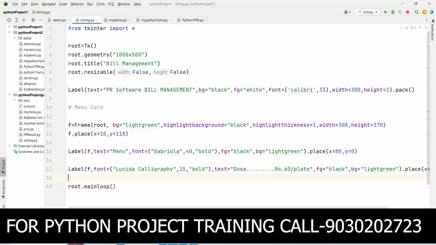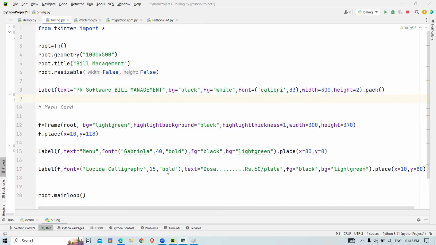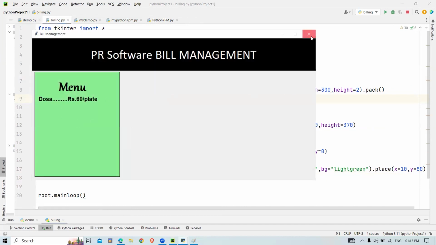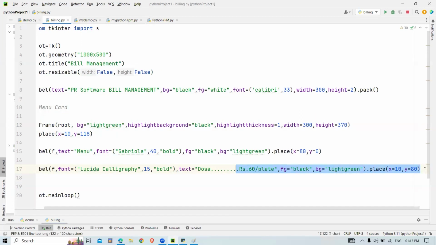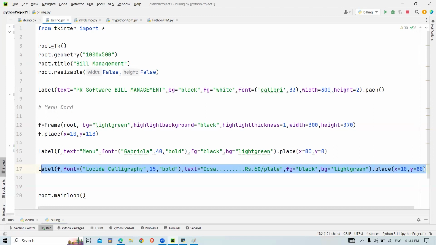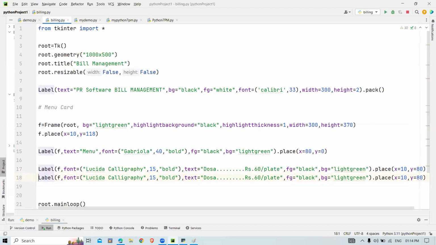Now just run this and see. Next, I will just copy this and paste it in the next step. Same thing we have to follow, so just will change the name. Copy this and paste in the next line. Just will change the text.